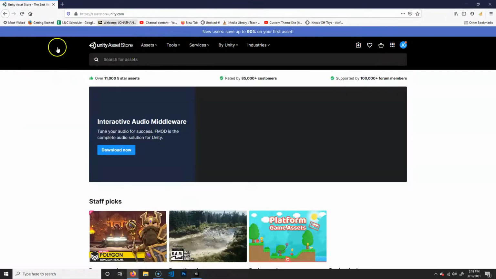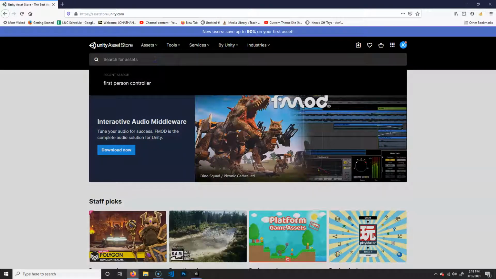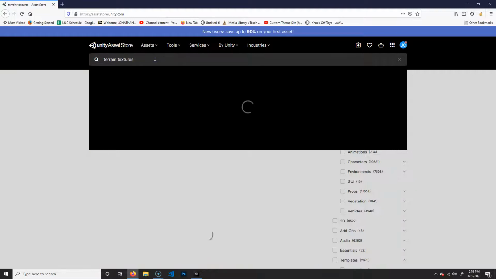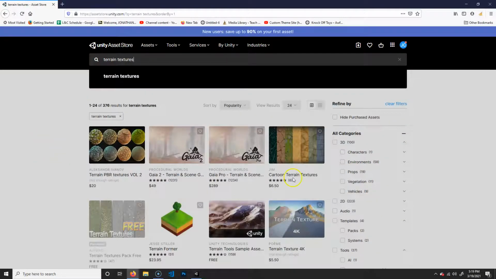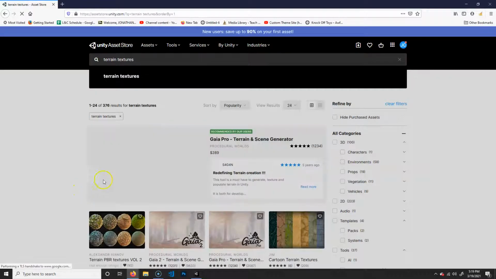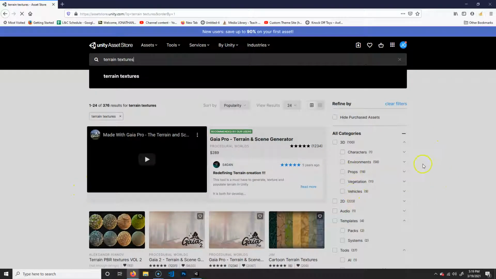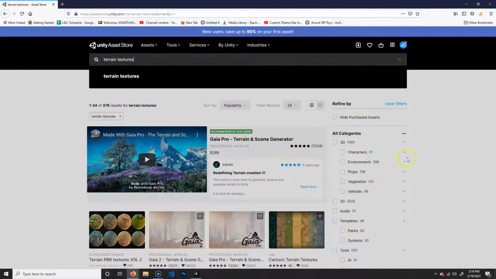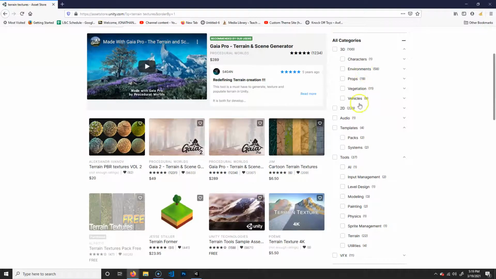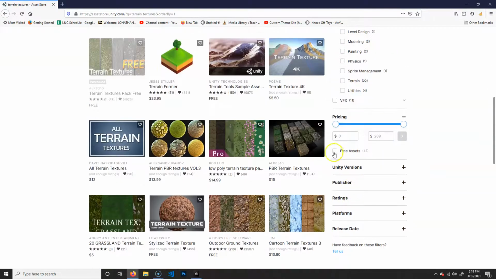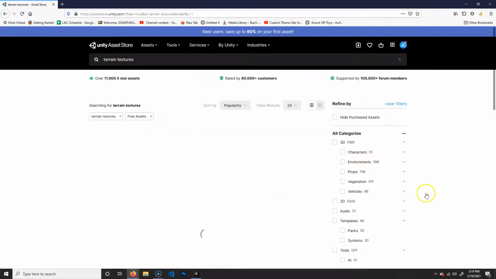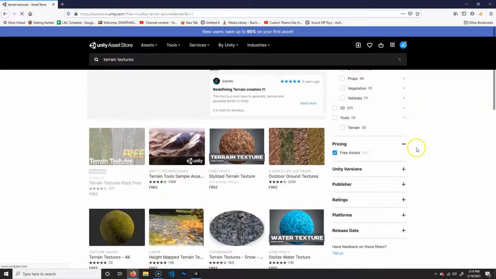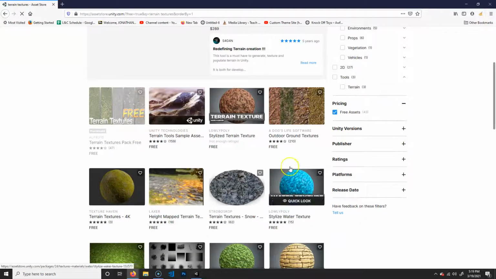Okay. So I'm just going to go back to my asset store and let's just look up terrain textures. Okay. And it's going to give me a bunch of different textures. Oh, when I'm doing this too, I'm going to make sure, so you can see the categories are much more full now. Okay, yeah, that's what I wanted. Thank you. Okay. And I'm just going to go ahead and make sure free assets, because those are my favorite kinds. And then you can look, and there's a whole bunch of them here, right?